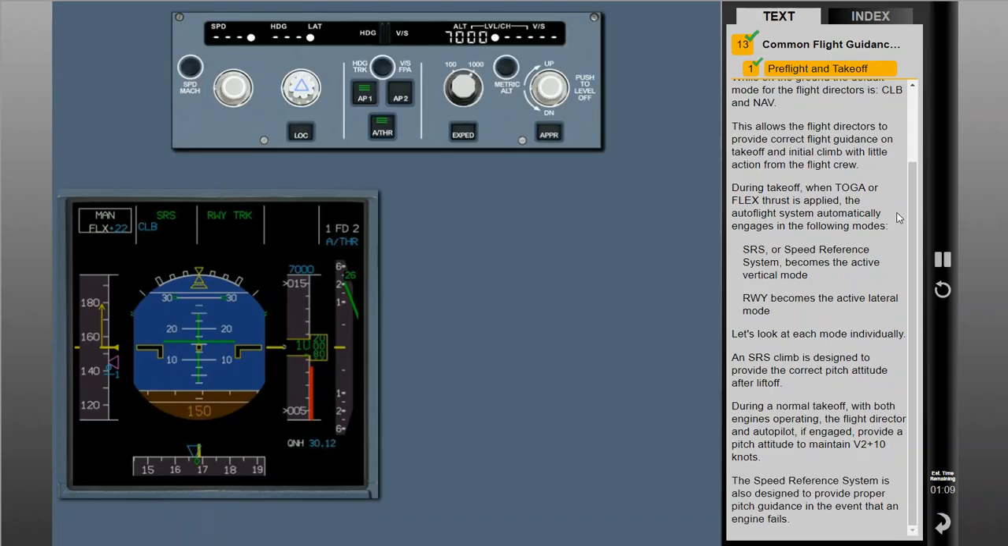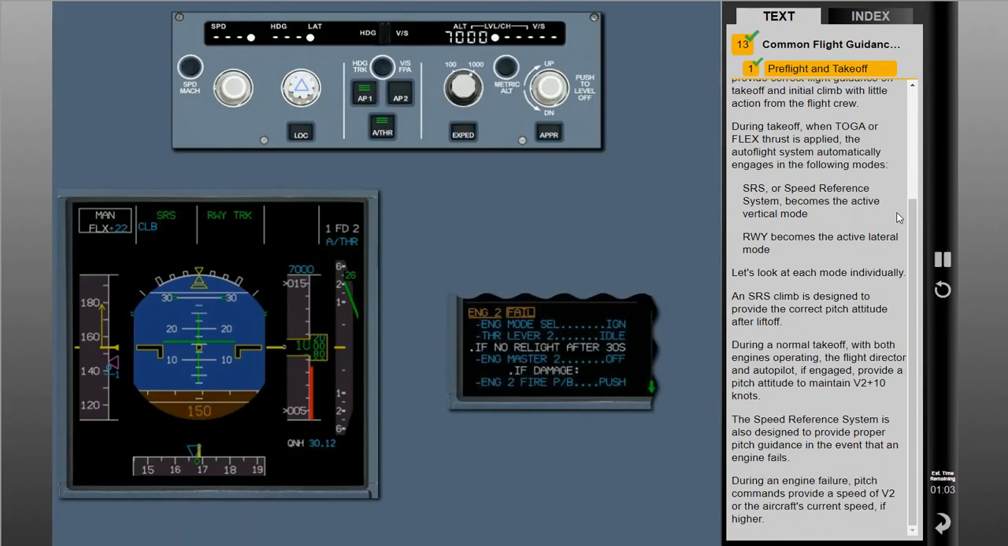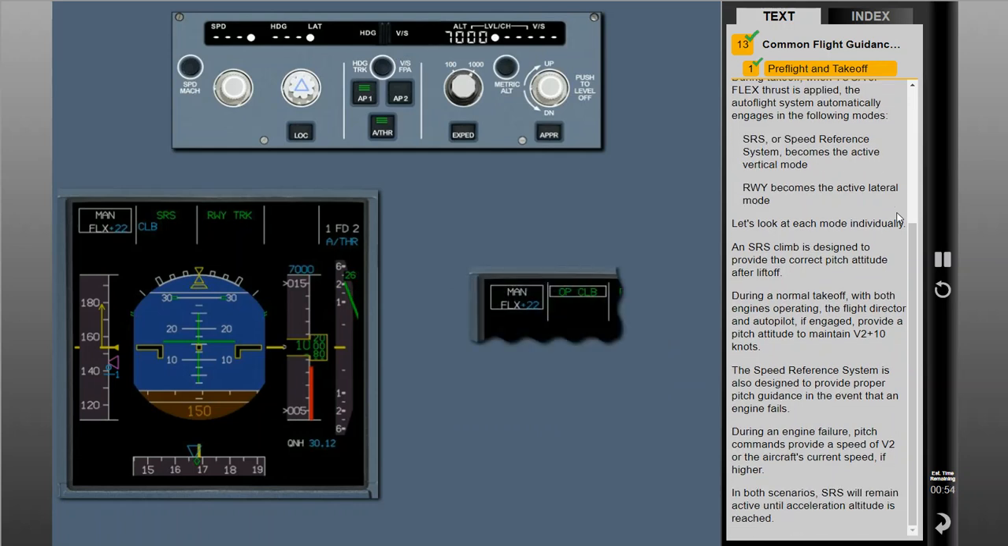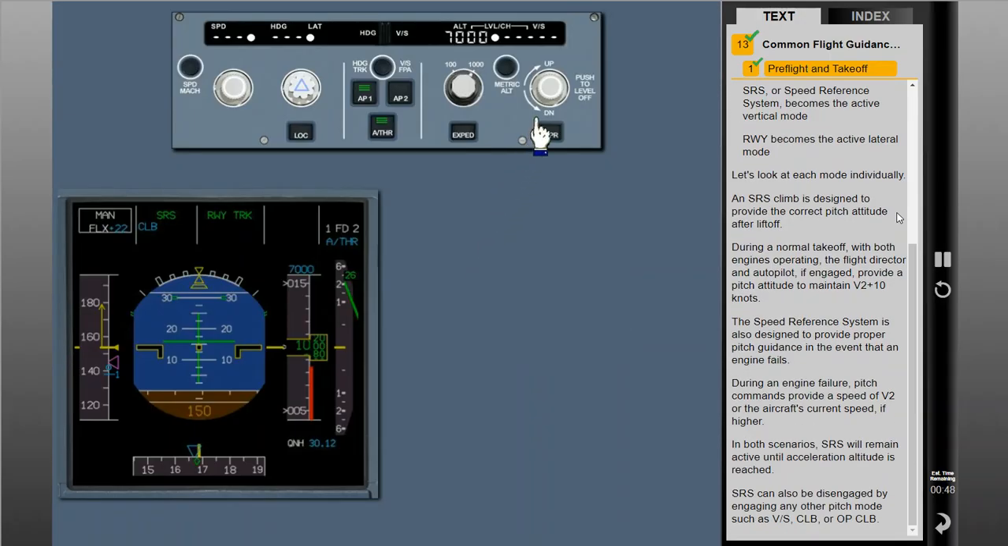The speed reference system is also designed to provide proper pitch guidance in the event that an engine fails. During an engine failure, pitch commands provide a speed of V2 or the aircraft's current speed if higher. In both scenarios, SRS will remain active until acceleration altitude is reached. SRS can also be disengaged by engaging any other pitch mode, such as vertical speed, climb, or open climb.